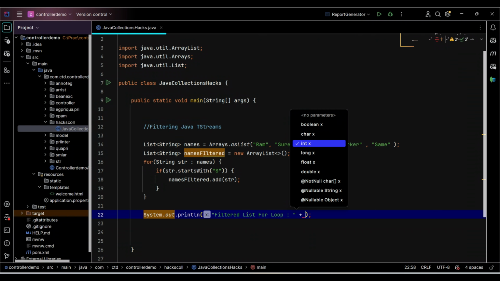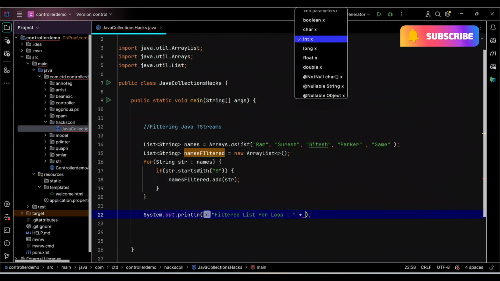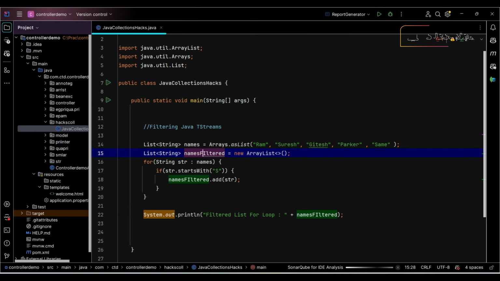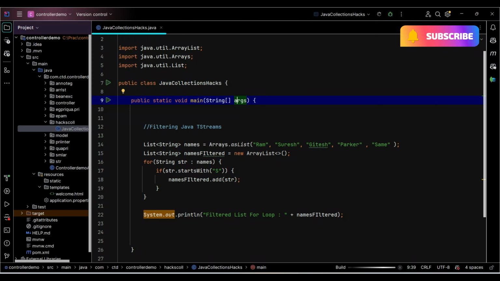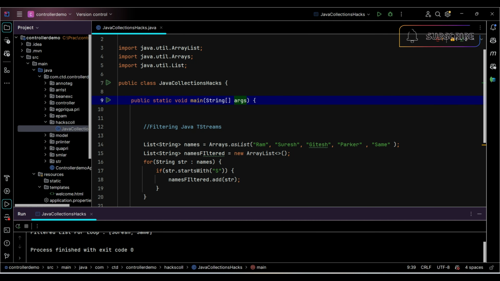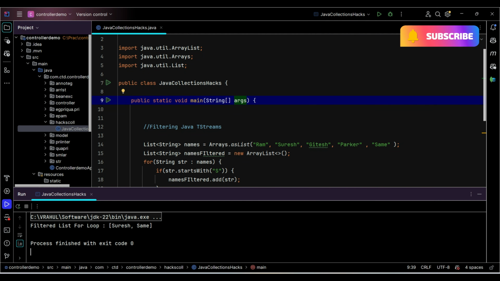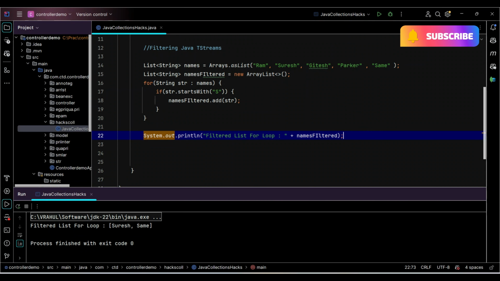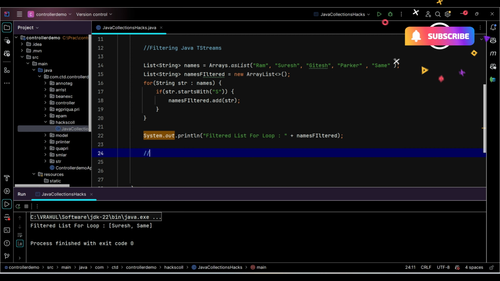Now I will be printing the filtered names over here. Let me try to run this particular program. If you take a look, out of this particular list, it is showing only those names. Now this was prior to Java 8. Now let's look at how we can achieve this same functionality with the help of Java streams using filters. So we'll take an approach of Java 8 filtering.